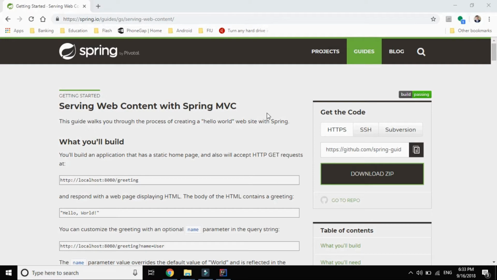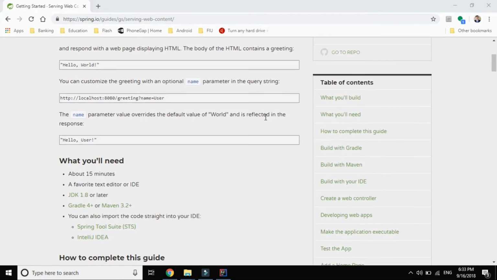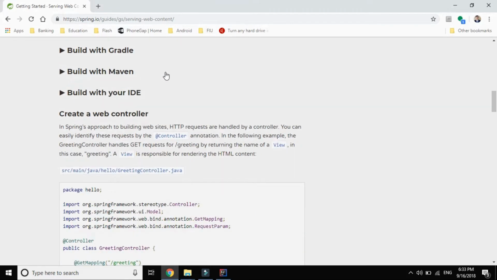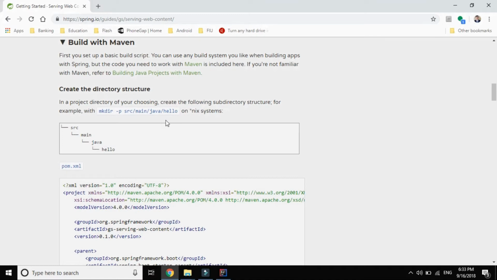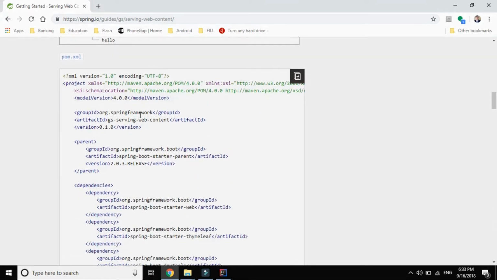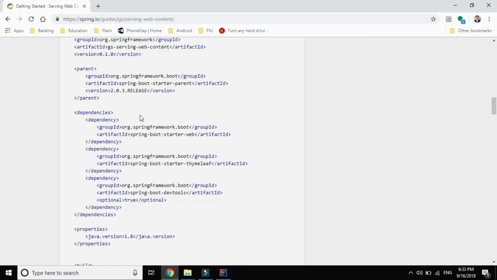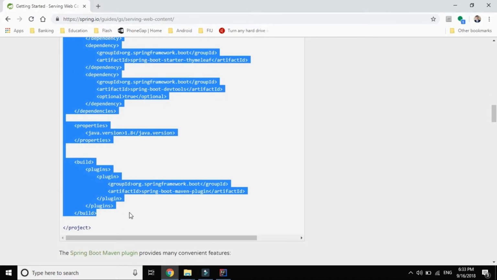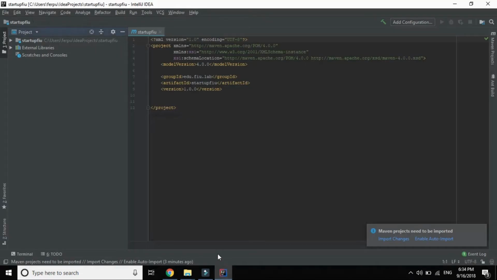Then we go back to Spring and we're going to look at build with Maven. So we have to add the dependencies. So we're going to add from here to here, to this file, the initial file for the dependencies.